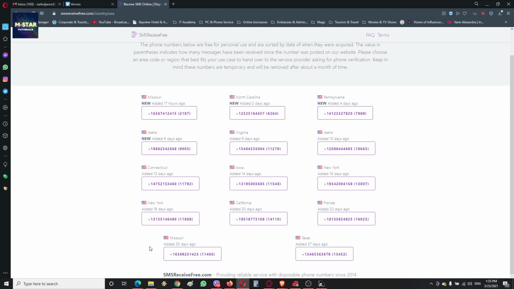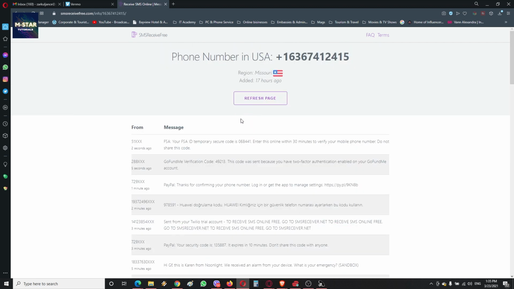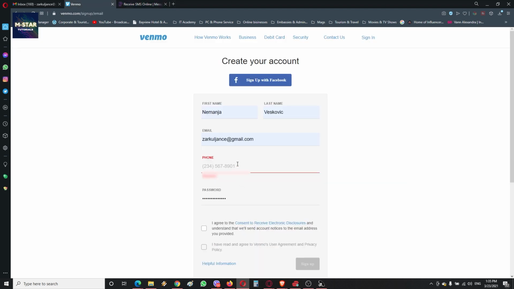Here you're going to see a bunch of these numbers, and as proof that this works, we're going to hit any of them. This is the first one from the United States that we clicked, and here you're going to see from who you got a message and what the message looks like. Here we're going to receive this message with the code for our Venmo account. So what we're going to do is copy this number and then head back to Venmo and paste it here.